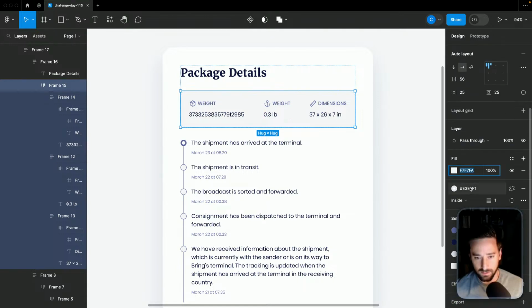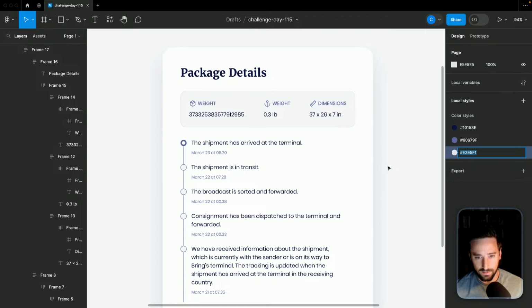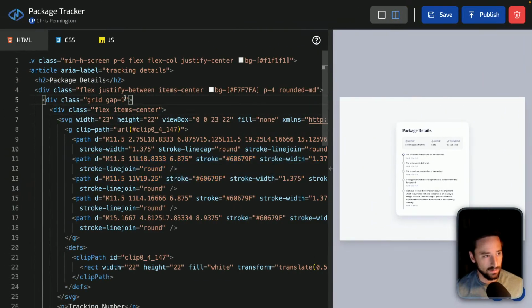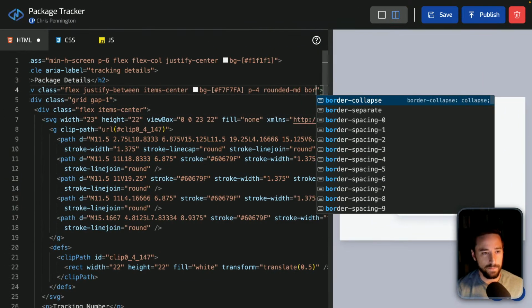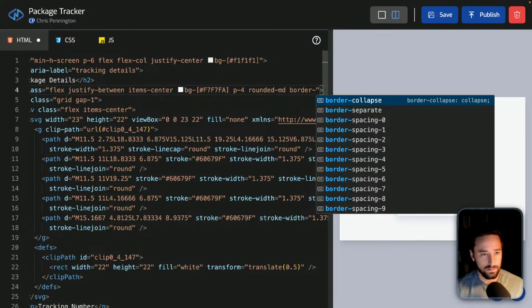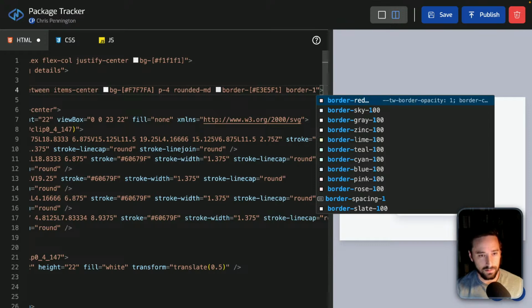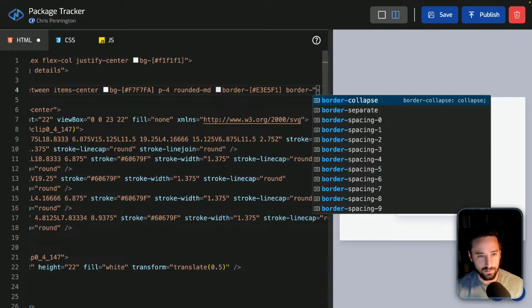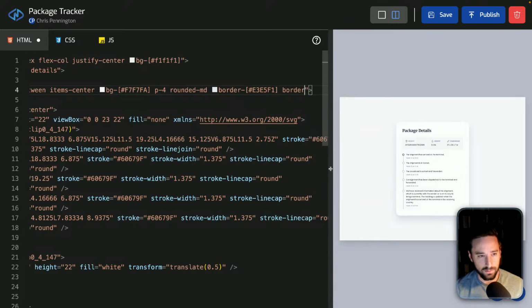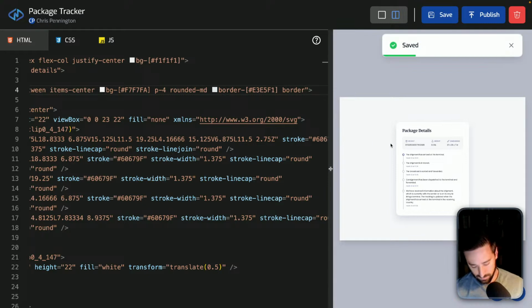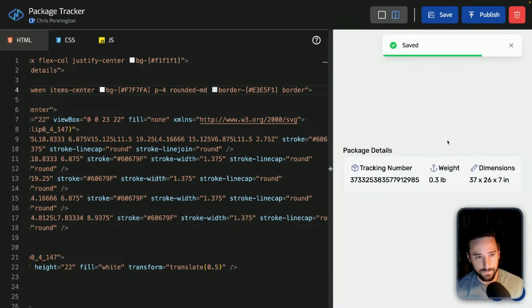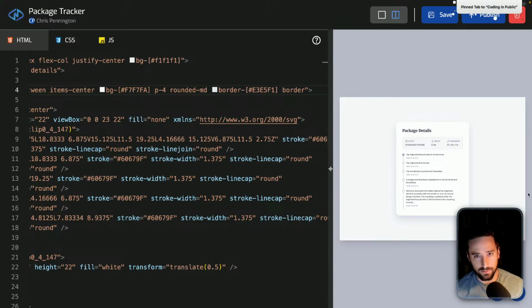Let's come down here and grab this color. That's the border it looks like. So we'll do border, that, and then I do border 1 or something. It's just normal border. Yeah. Okay.